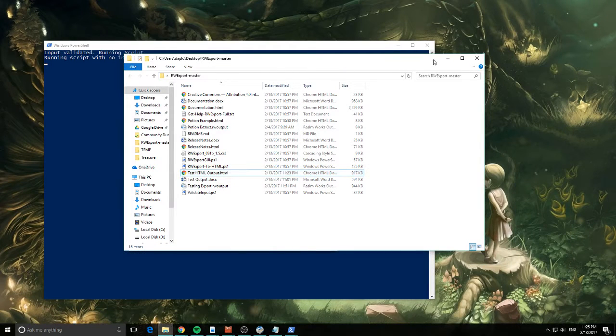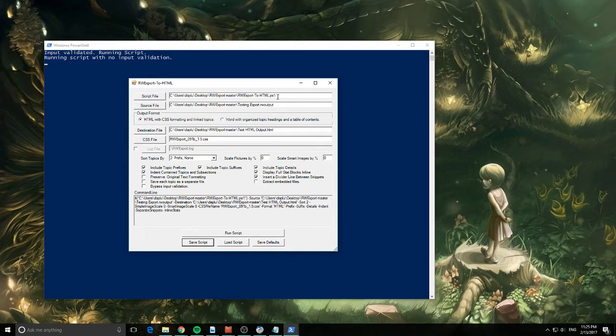But while we're here, let's jump over and have a look at some other options. Okay, so we've got the same things here. We do have a big option here for Word with organized topic headings and a table of contents. So let's explore that. We're basically going to change the destination file to a .docx. If I'd run with HTML and this option, it would have spat out an error that said, please change it to .docx. So I'll do that anyway and click Run Script and let's see what happens. I'm going to scale those pictures by 50% this time.